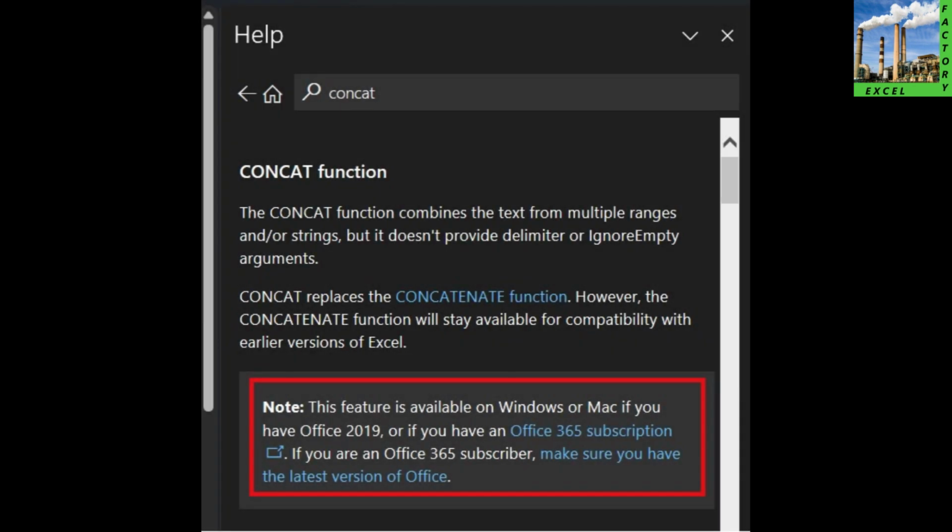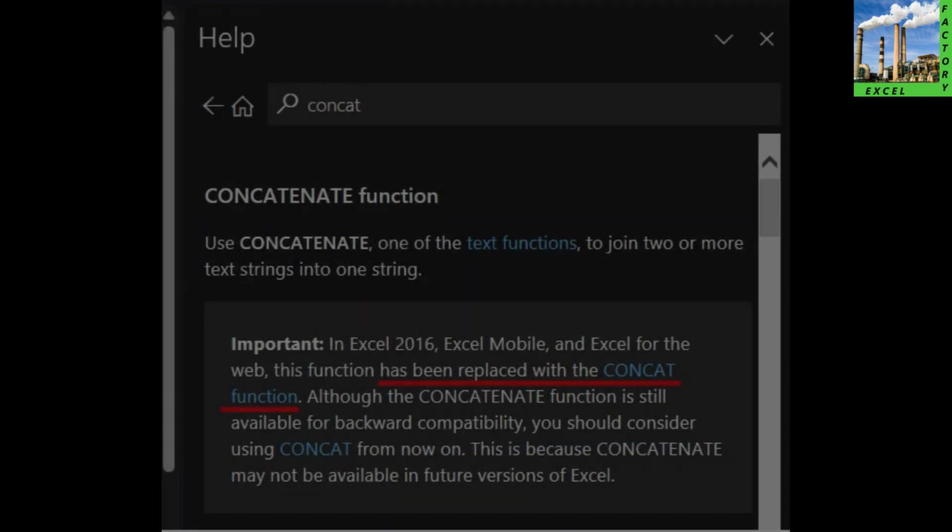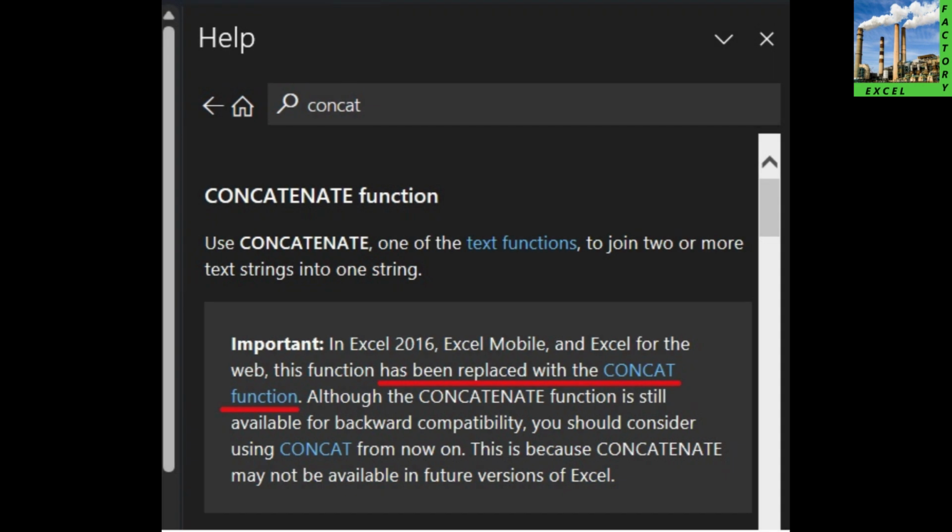Concat function is only available on the latest versions from 2019 and Office 365. This function is going to replace the concatenate function, however concatenate will still be compatible with earlier Excel versions. In Excel 2016, the concatenate function has been replaced with the concat function, and you should consider using concat from now on.